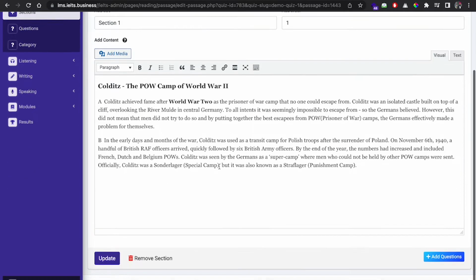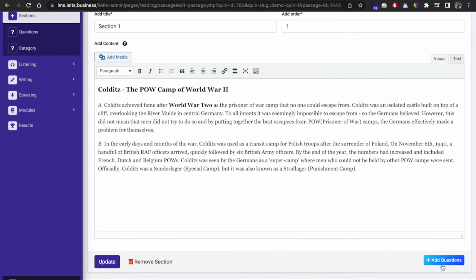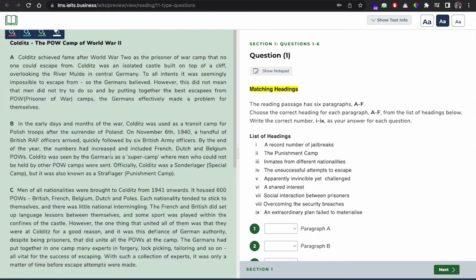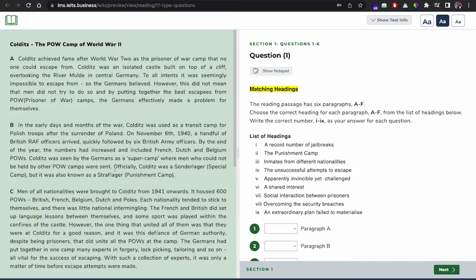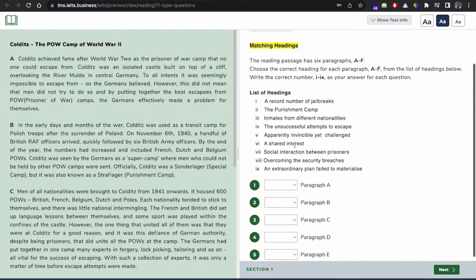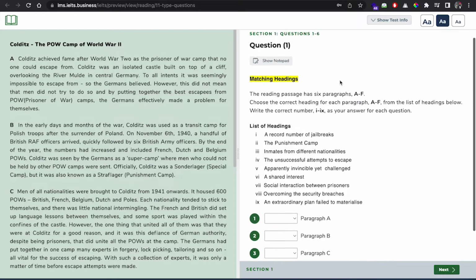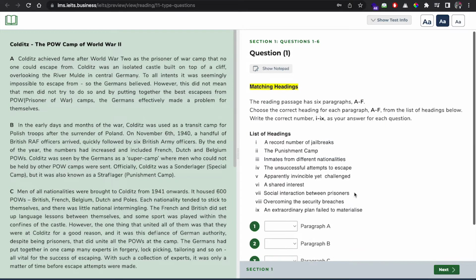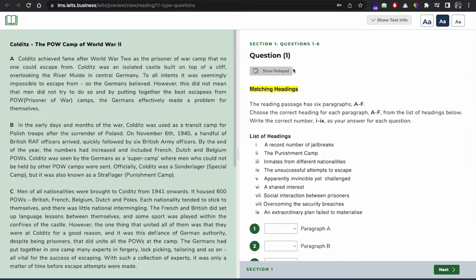After adding the paragraph, click on publish. Once it's done, you would see a new option, add questions, below the section. For that, click on add question. So the first step, we have successfully added our paragraph. Now the next step, we will learn how to add different types of questions. Now on the right side, there are few options. First is notepad option, then there is the question instructions, and then there are questions. So let's start with the instruction and notepad option first.